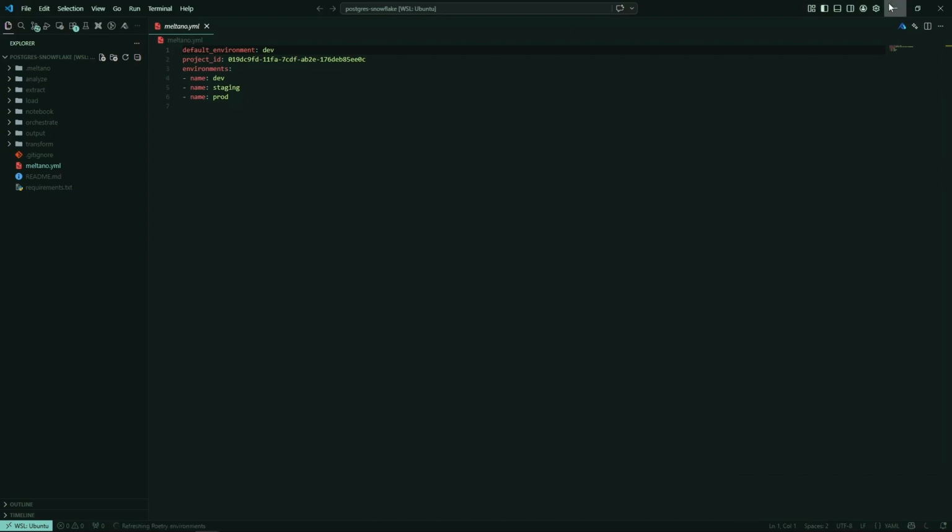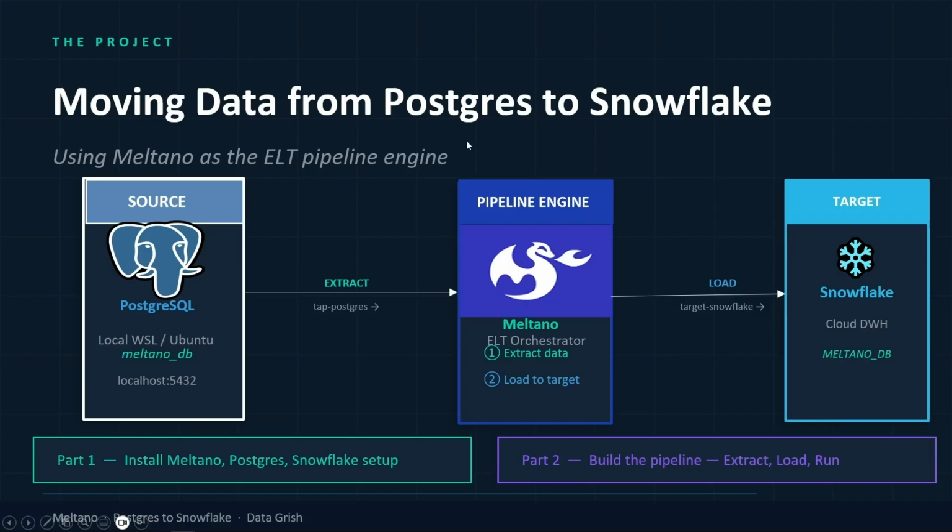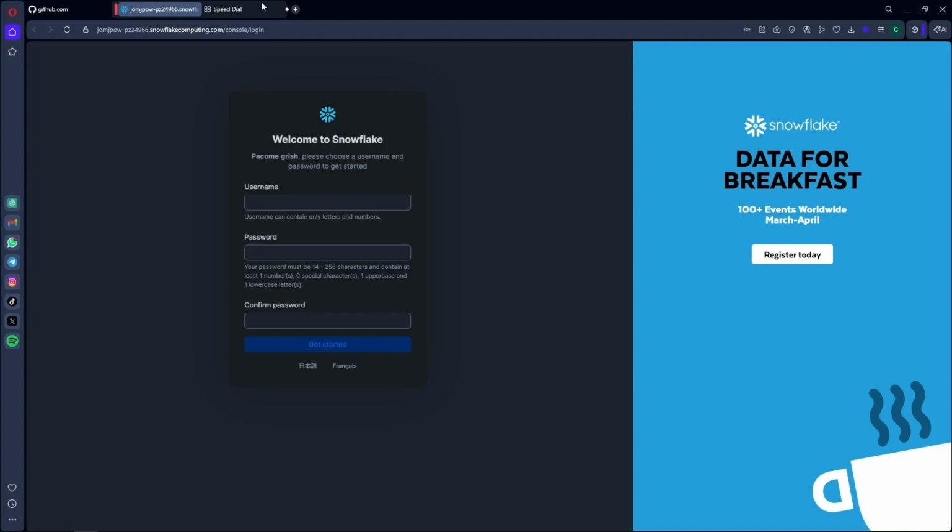If you go back to the project architecture, we can see that using Meltano here, we need to move data from the source to the target. So what do we need? We need some connectors. We need to install a connector for Postgres and a connector for Snowflake. So where do we get those connectors? Meltano has everything for us. We can find some plugins there.